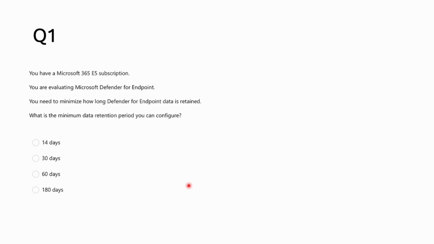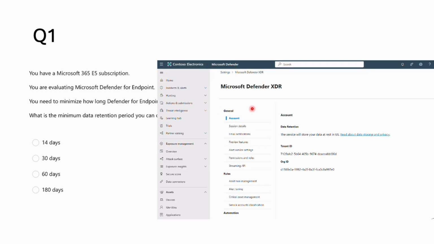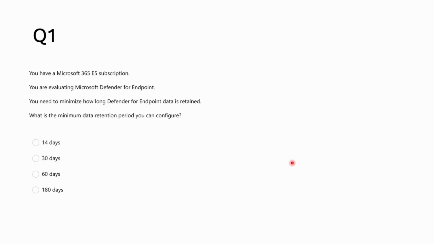The first question: you have a Microsoft 365 E5 subscription. You are evaluating Microsoft Defender for Endpoint. You need to minimize how long Defender for Endpoint data is retained, and what is the minimum data retention period that you can configure? As we know, whenever you are using the Defender for Endpoint service, the data store is provided and it comes with a limitation in terms of retention. If I take the reference from Microsoft, this is the place where you can see how the data stores are being assigned and, being an administrator, from where you can fetch that information.